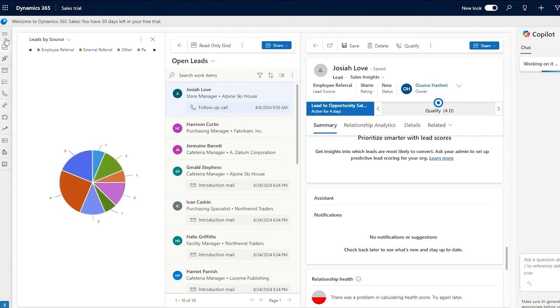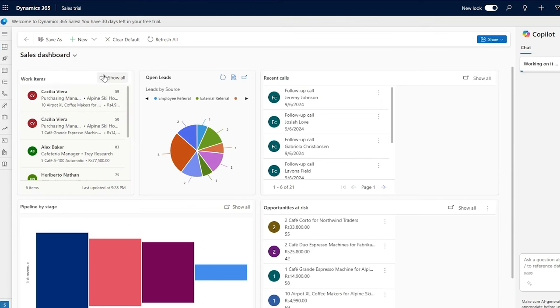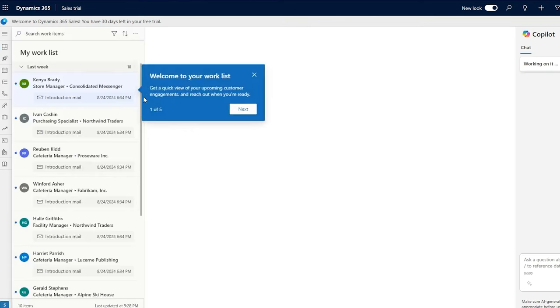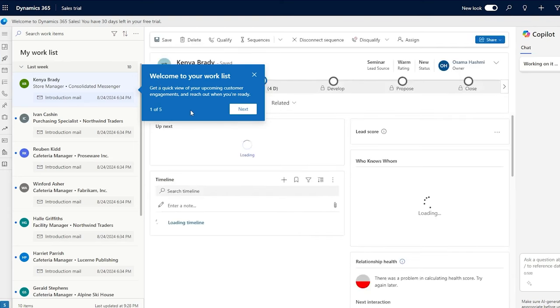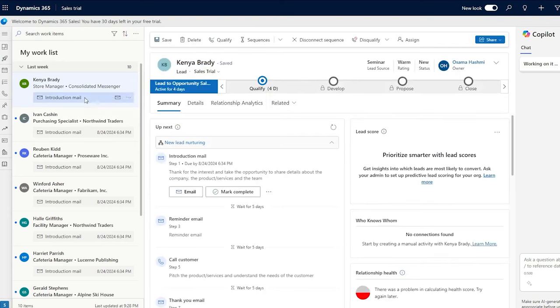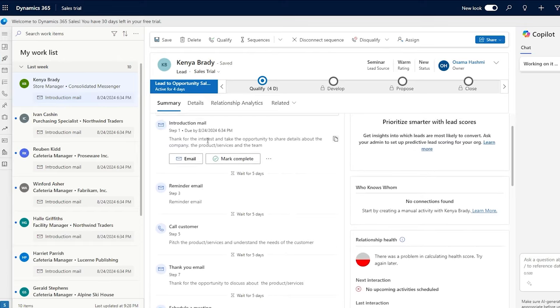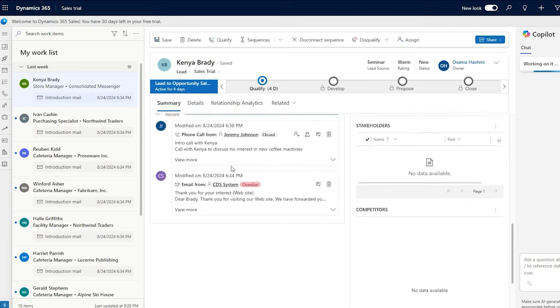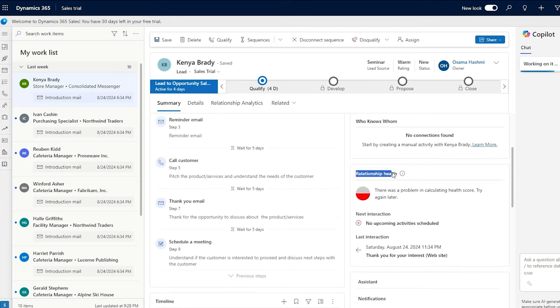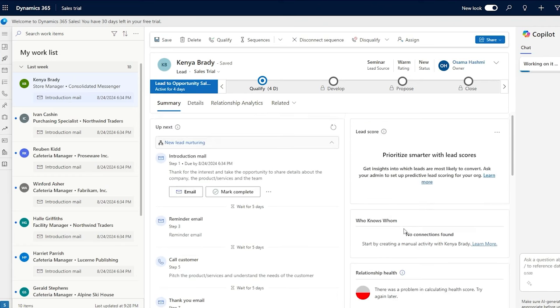Let's go back to the dashboard over here. And here you will have work items. Let's go ahead and open up work items, see what we're dealing with. So here is the whole work item list. Let me just close this up. Here you will see all of your contacts right here. As you can see, Kenya Brady is the store manager at Consolidated Messenger. If this is the introduction mail right here, as you can see, thank you for the interest in taking the opportunity to share about the company and product and service. Over here you can see all the mails, all the details about it. Over here you can see relationship health. As you can see, there was a problem in calculating the health score, so currently we don't have enough data to optimize that, but yeah.